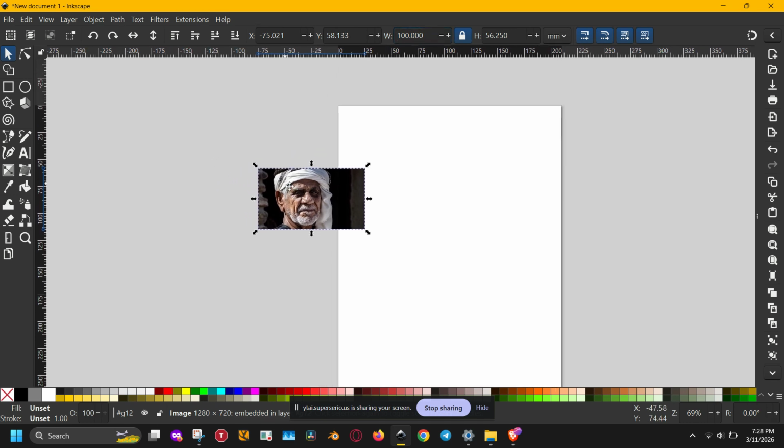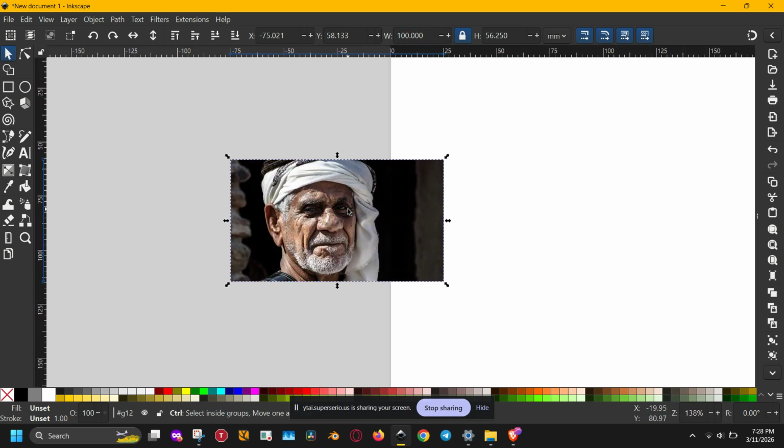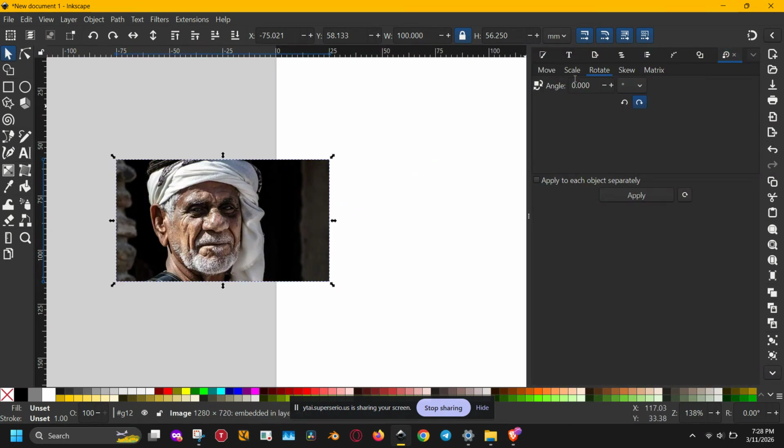For even more control, use the Transform panel. Go to Object and select Transform, or hit Ctrl+Shift+M. In the Scale tab, you can input exact percentages and hit Apply to instantly resize your object.